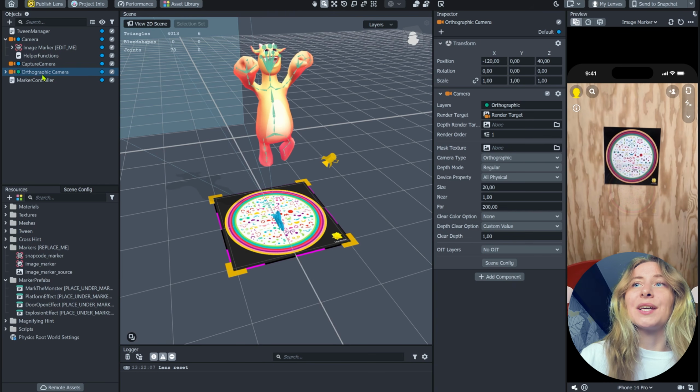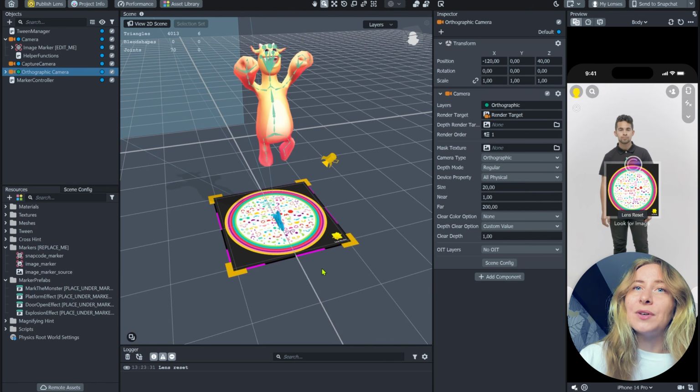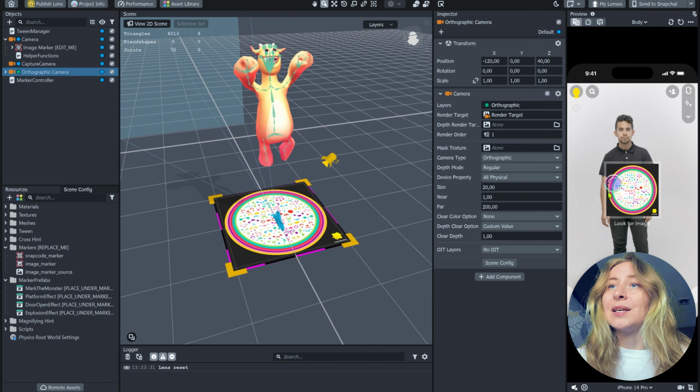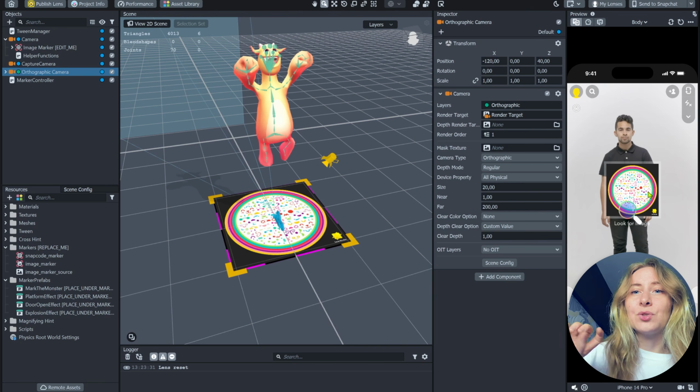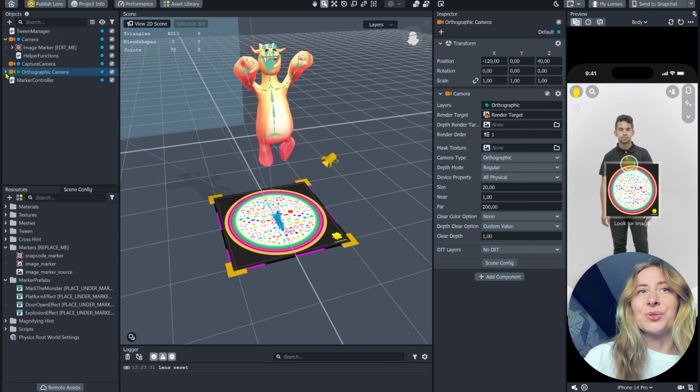And this orthographic camera is for the UI. So for example, if we don't find the image, it shows you this little hint that you should look for the image tracker. And all objects underneath this camera, they don't get rendered in the final recording. But this does not have to concern you in any way right now.